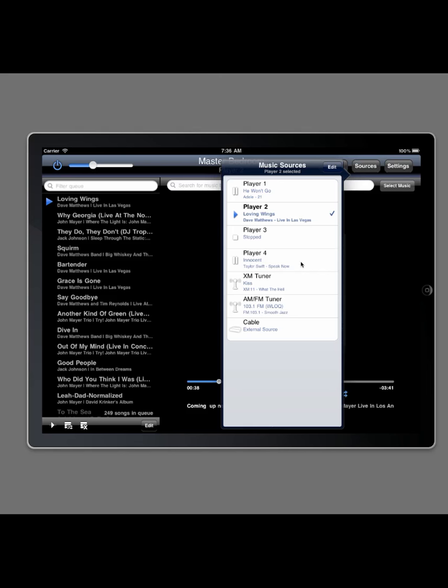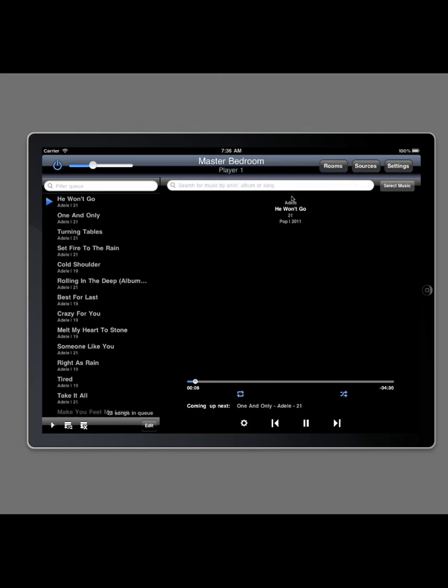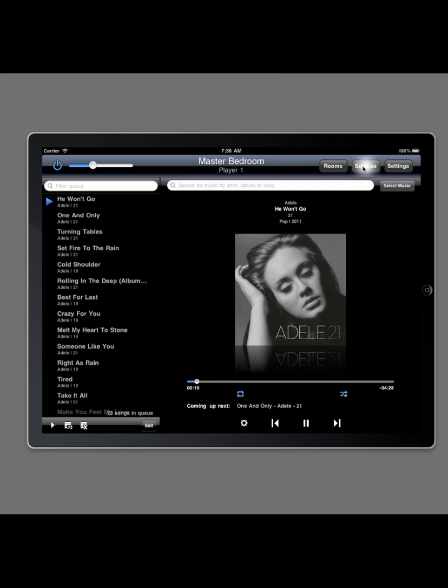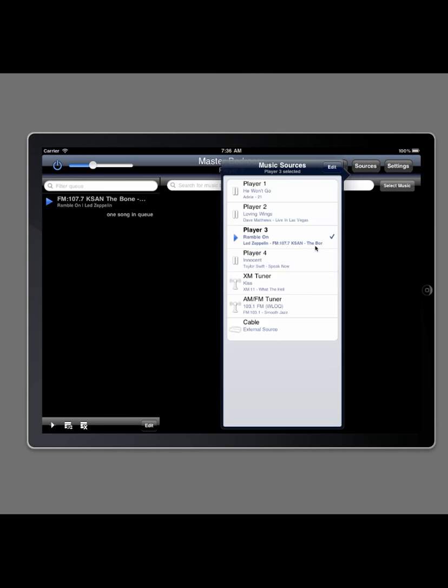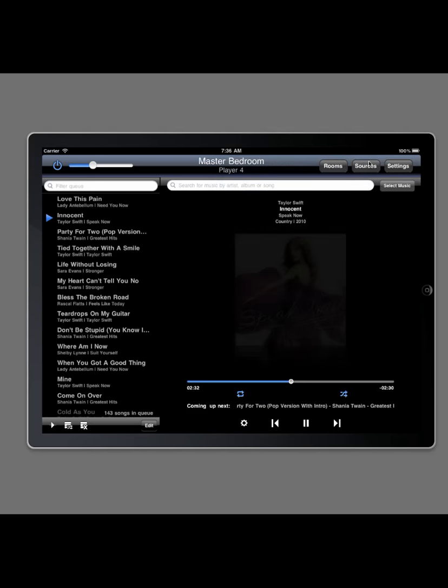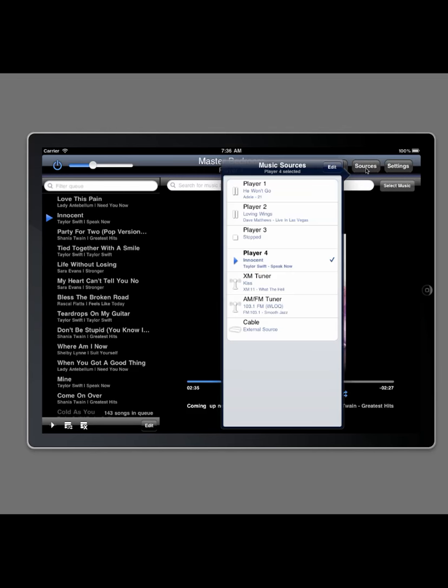In our case, we are playing Adele on player 1, a mix of Dave Matthews, John Mayer, and Jack Johnson on 2. We're playing Boneyard Radio Station on player 3, and a country mix on player 4. We also have an XM and an AM/FM tuner configured as sources 5 and 6.